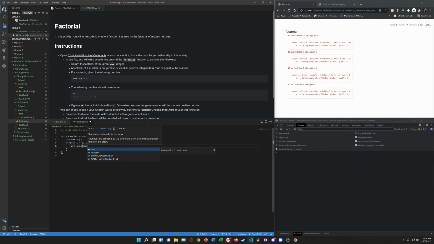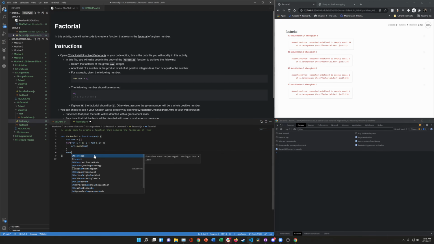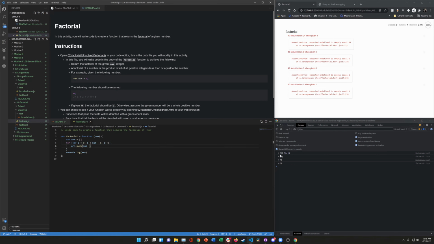So we want to push the number value, and the reason we're doing it at 1 is because we don't need the value of 0, and we don't need the value of 1. So we might end up doing 2, but let's see what this console logs at the end. Console.log array. Okay. Number and number minus minus. So 4, 3. So we'll instead do number.